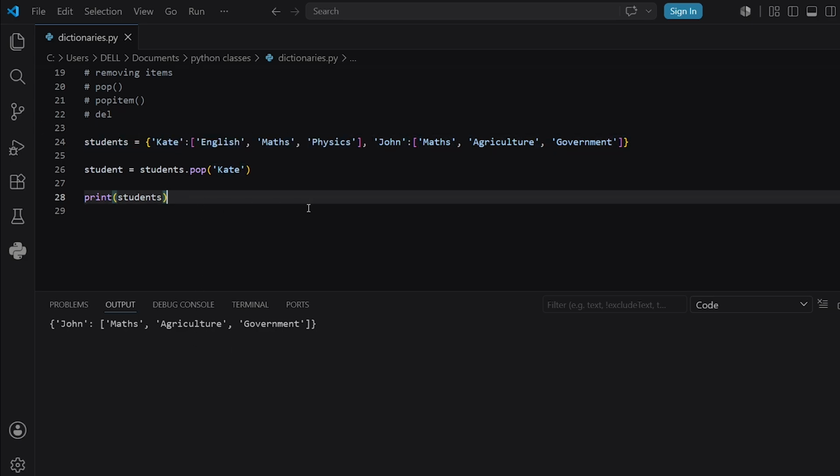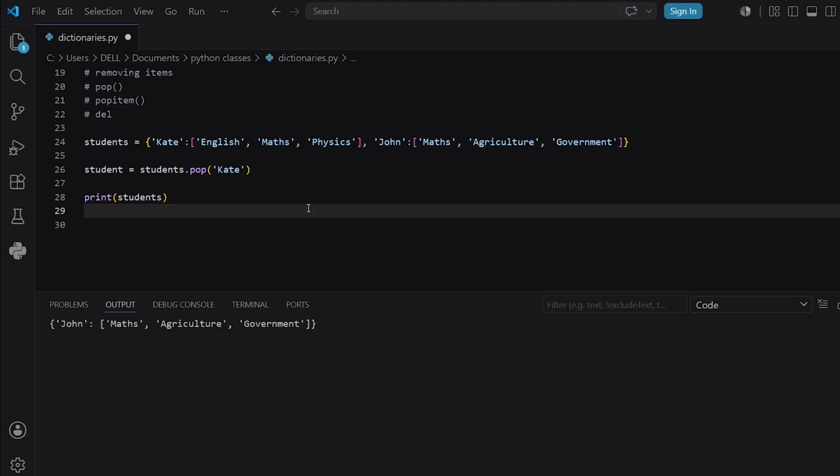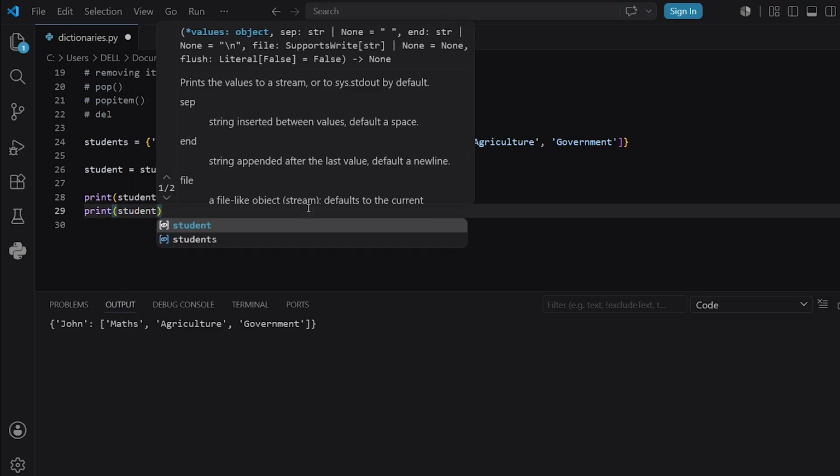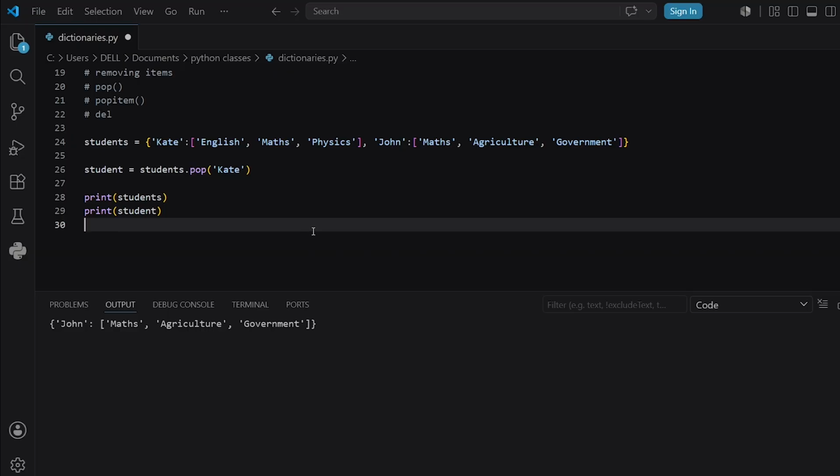Now if I print out student, so here we have print student, it is going to give me the value associated with the key for the item we just deleted. So if I run it, you can see that this is the value associated with Kate, which we just removed.